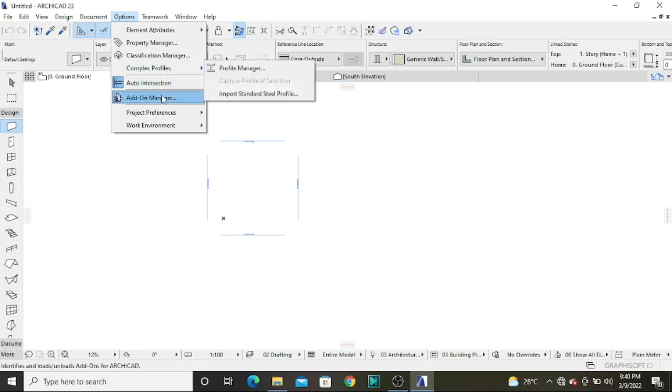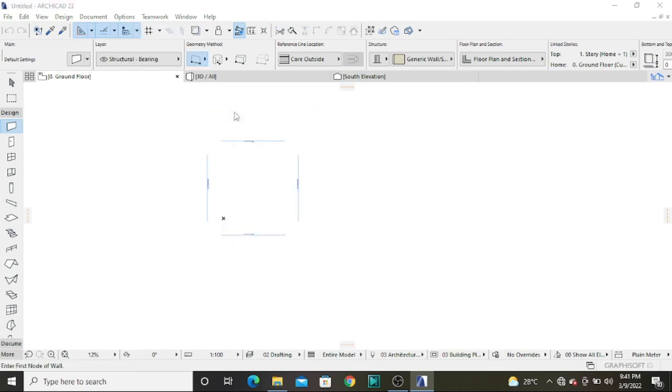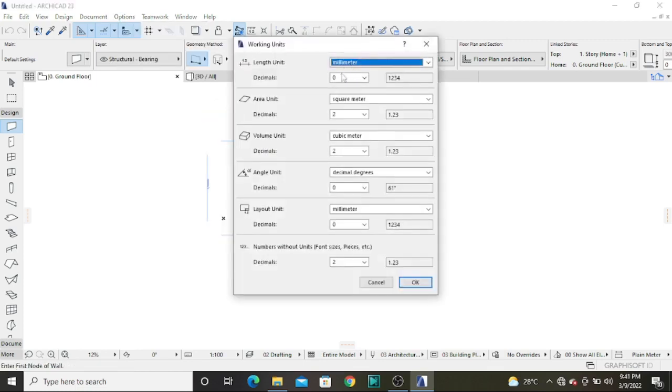You might also want to get project preferences that you work for your project. Here you get the working units that you will be working in, the dimensions. For instance, if I click on working units, I'm able to see I'm working in millimeters if it is per unit length, and then you have area and volume units.